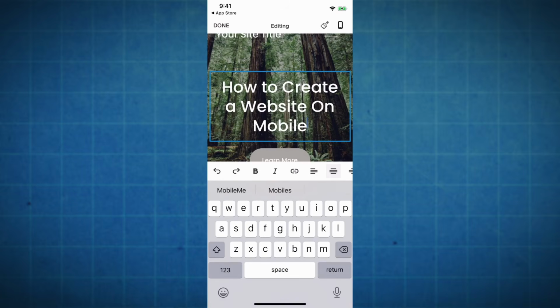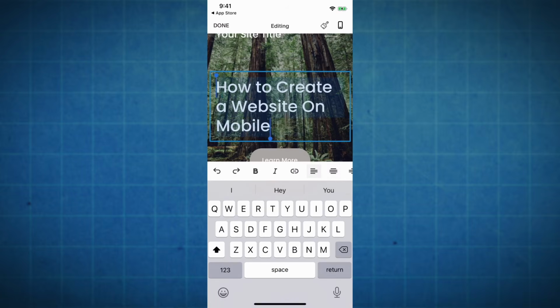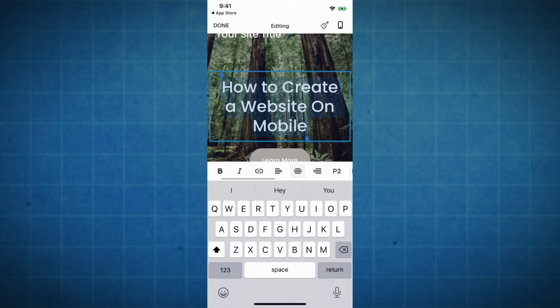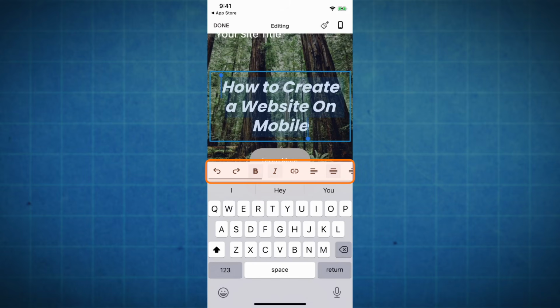And if you want, you can change how this text is aligned. So if we just highlight it, you can go left aligned, in the middle, or on the right. I think in the middle looks pretty good. You can make it bold, italicized, whatever you really want. It's just like a word editor.